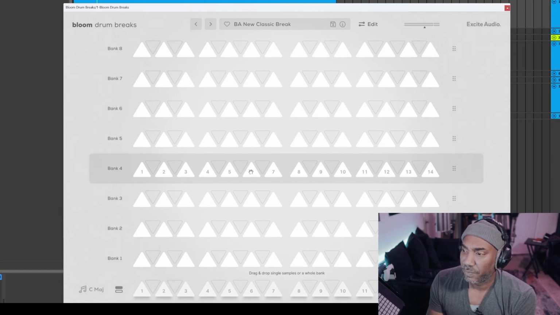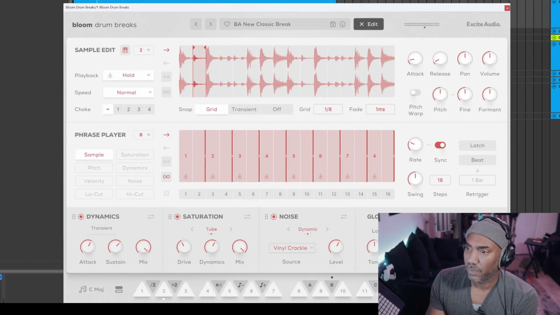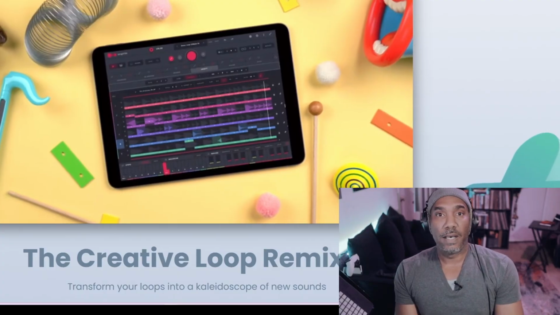You'll see that these are not one shots. To mix and match, we just got to drag and drop. You can drag an entire line if we wanted to, and you can also just hit the randomize. If you jump into the edit page, just know we got the sample editor.